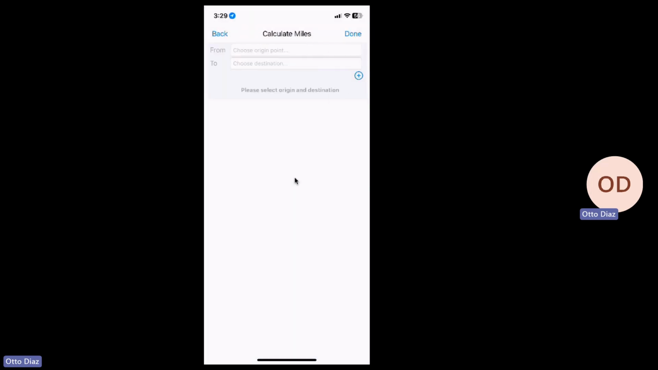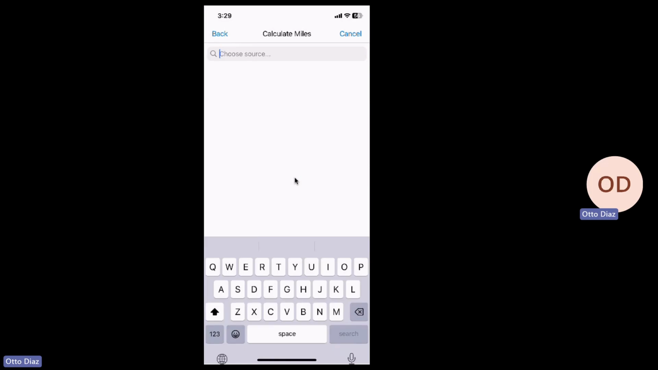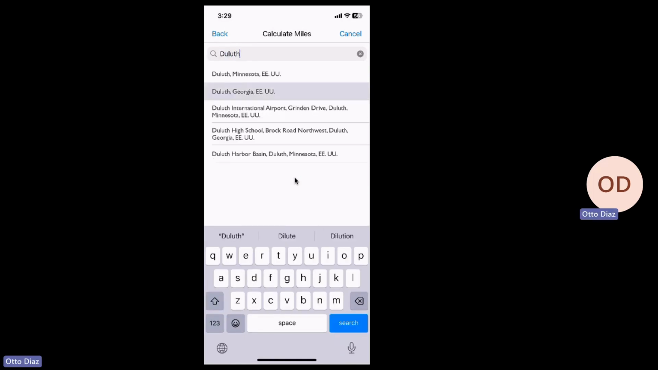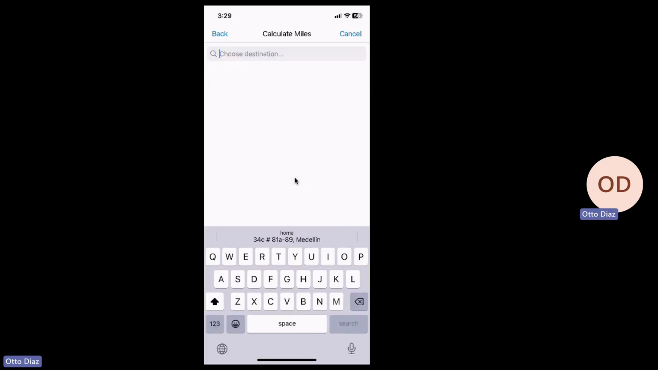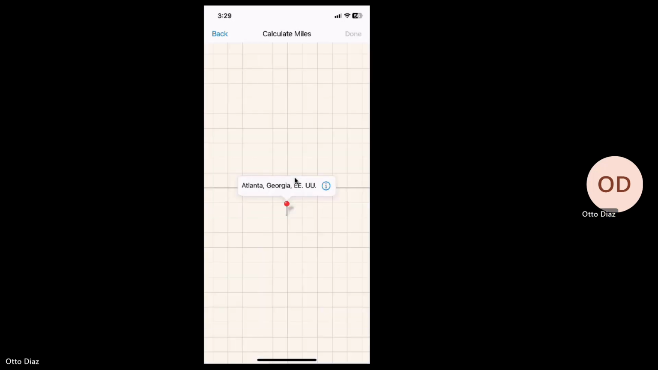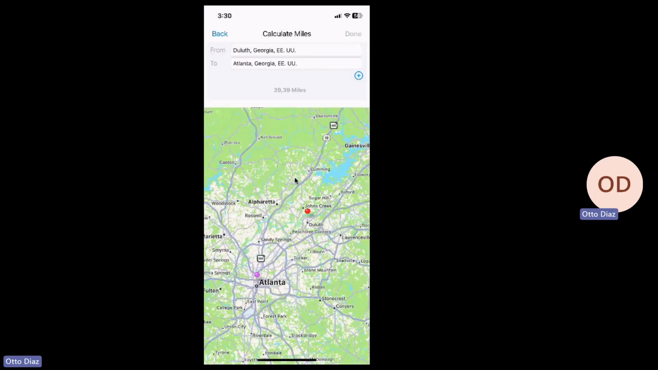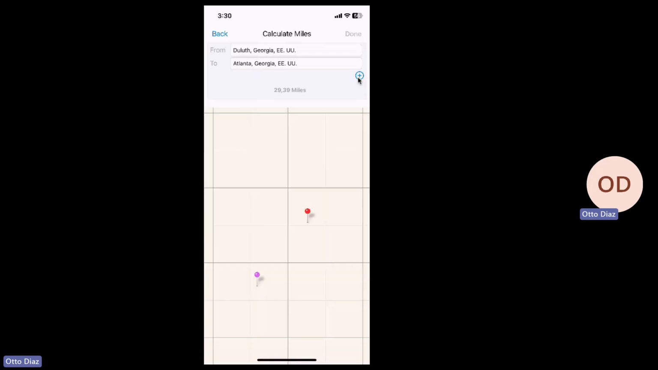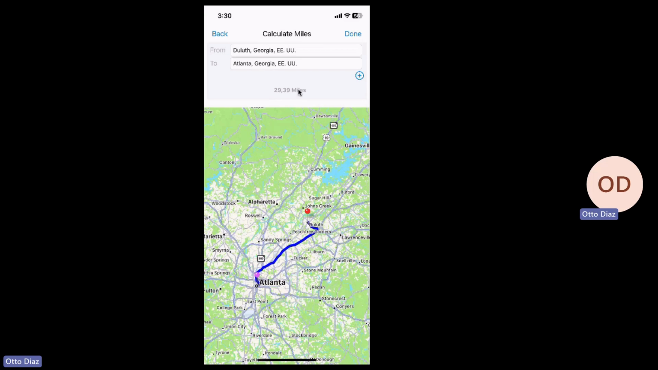Calculating miles uses Google Maps on the back end, and it will automatically do the math for me. So I will choose a simple distance for this exercise, and I will say that we're departing from Duluth, Georgia, all the way to Atlanta, Georgia. And done. Now, as you can see, it has already shown us the map from the departure to the end destination. If we click on the plus button here, we can add another destination, as this supports multi-destination, but I will keep it simple. As you can see here, it has already populated the number of miles. So I will click on done.